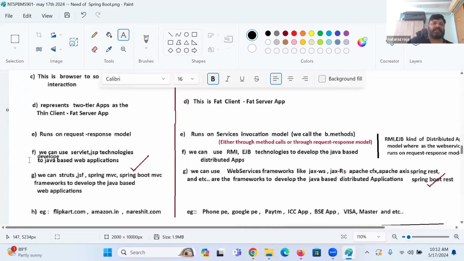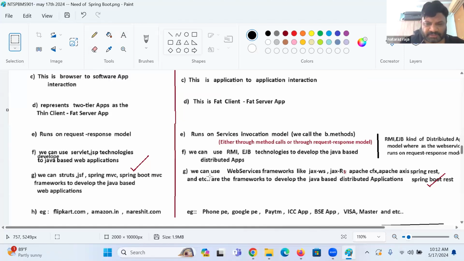We can use Servlet and JSP technologies to develop Java-based web applications. We can use RMI technology to develop Java-based distributed applications. We can use Struts, JSF, Spring MVC, Spring Boot MVC frameworks to develop Java-based web applications. We can use web services frameworks like JAX-WS, JAX-RS, Apache CXF, Axis, Spring REST, etc. These are the frameworks to develop what? Java-based distributed applications, but Spring Boot REST is the best. Spring Boot REST is the best, right, guys?